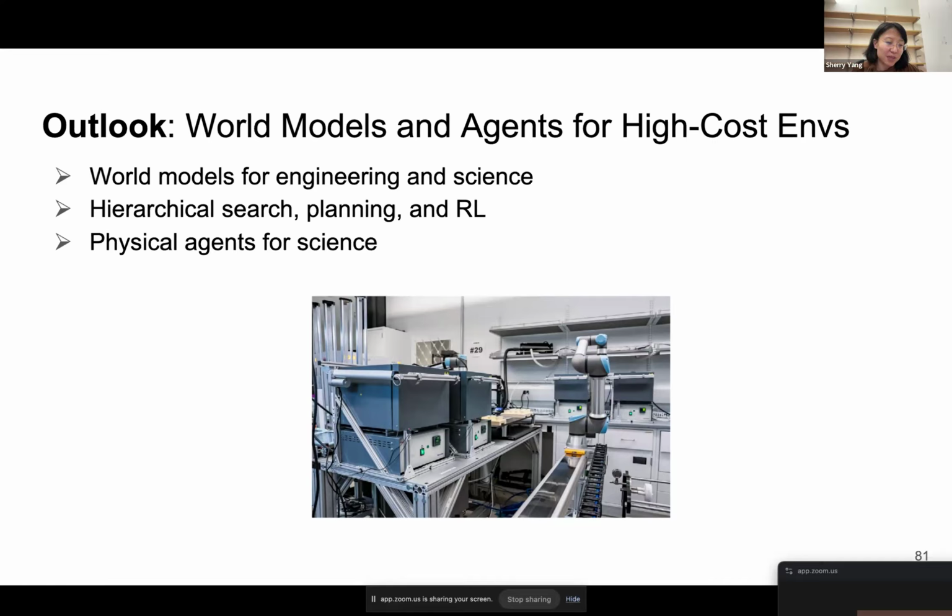But eventually, yeah, because we're getting there, right? So maybe eventually we can actually have these physical agents for science to further speed up. We don't have to have humans to make materials. We can just automate that process.